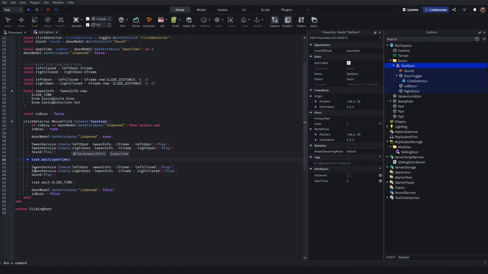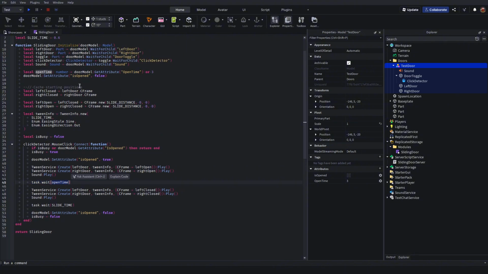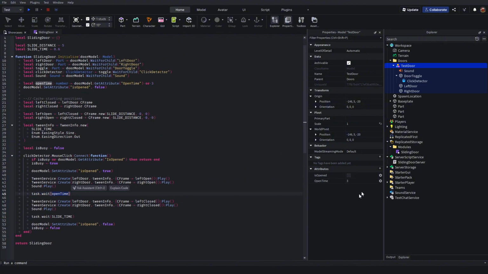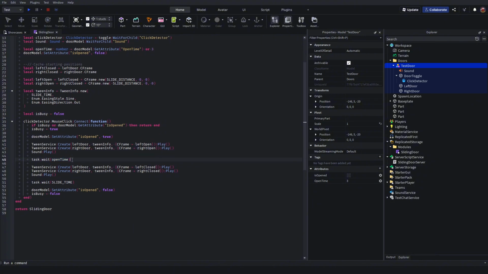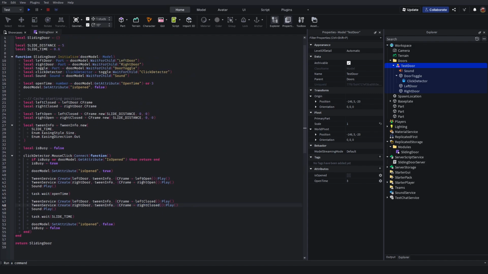Now we want to wait. We want to wait the open time, which is 3 seconds, and you can change this to whatever you want. If you want to have a shorter open time or a longer open time, it's all up to you. But after that is done, all you gotta do is just copy this and paste it down here. But the only thing you're changing is that instead of left and right open, you want to do left and right closed, and then play that animation. And what it'll do, it'll just revert back to its closed state.